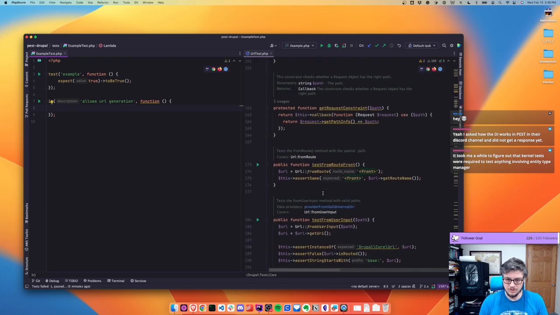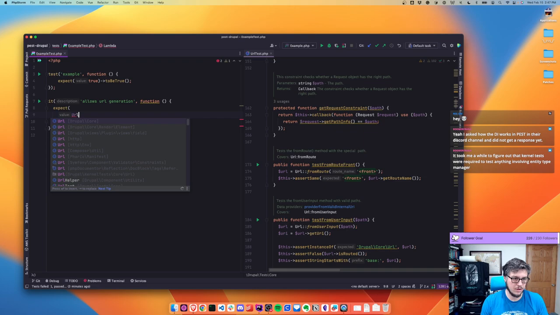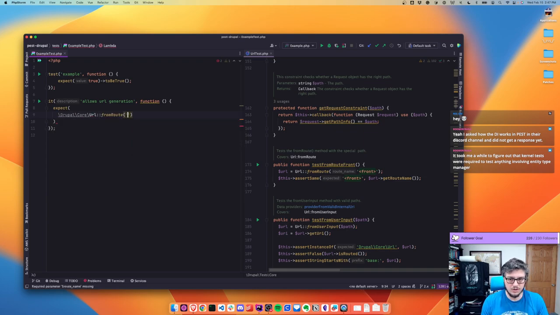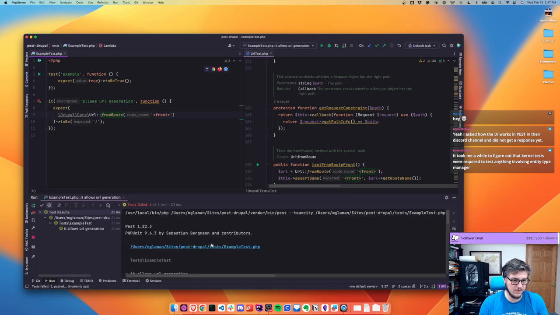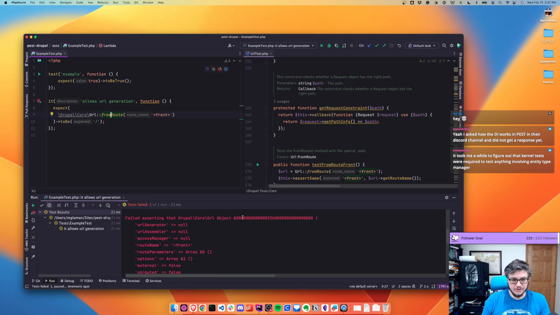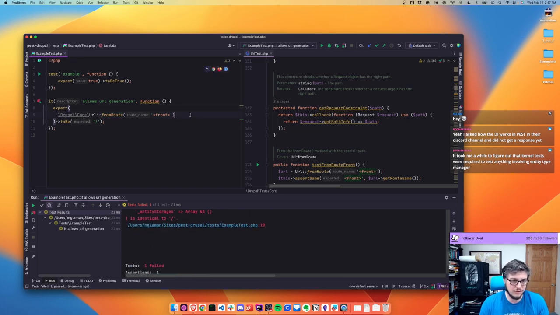Let's do expect URL from route front. To be, it should be a slash. And if I run this, is this going to run it with Pest? Okay, it does. It failed asserting that object is identical to.